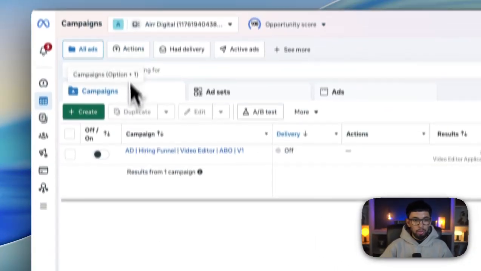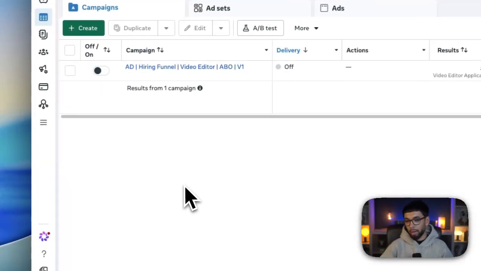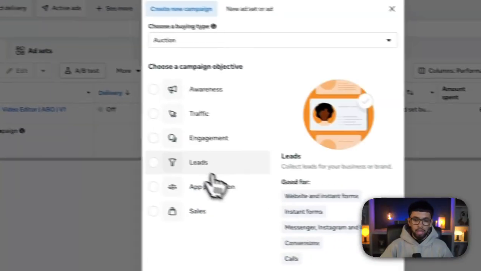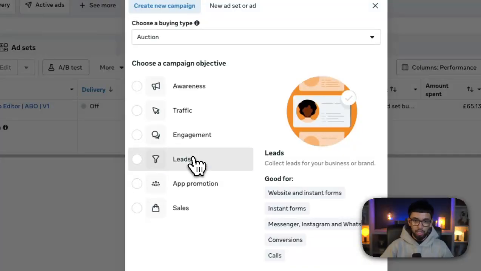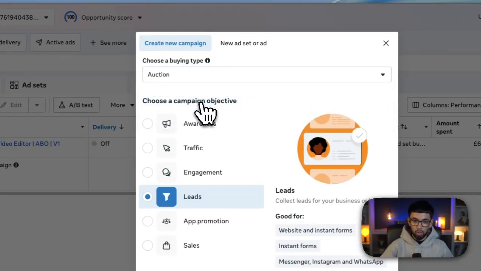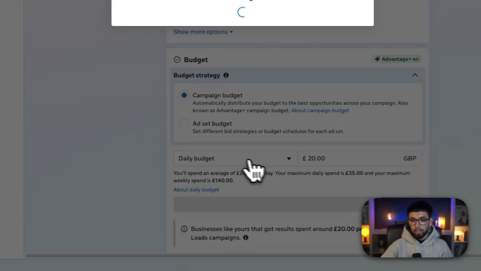All right, so you're in the Meta Ads Manager. What do you need to do first? You need to create a campaign, right? So you're going to go and click on create, and you're going to choose the leads campaign objective. You can leave this as auction, and then you can press continue. Let's wait for it to load.